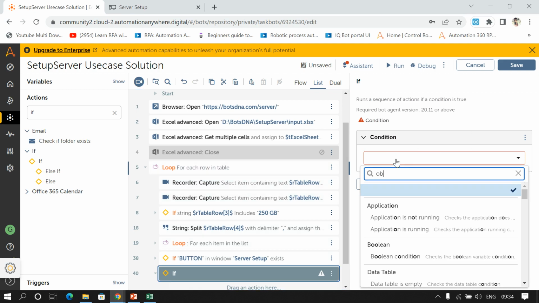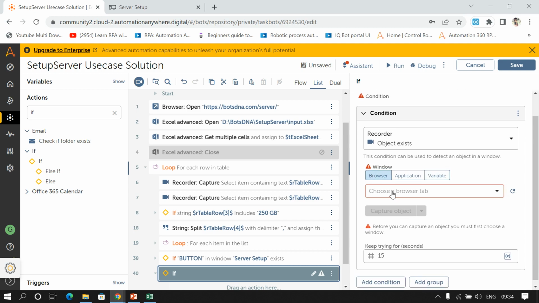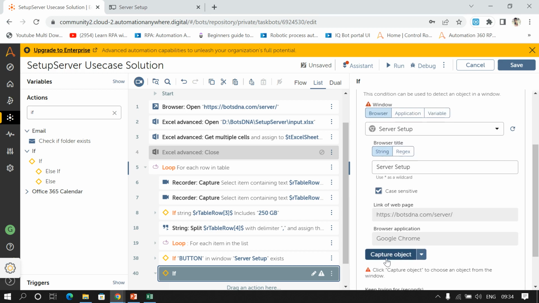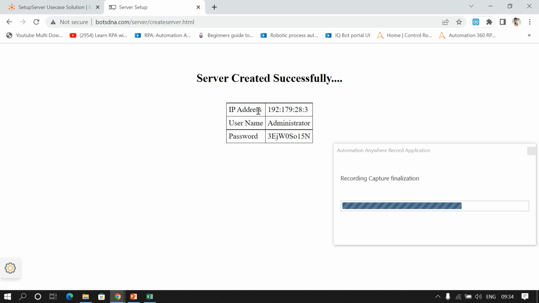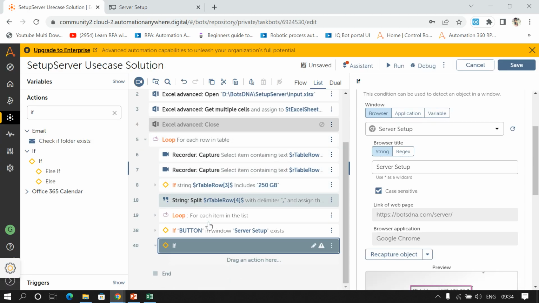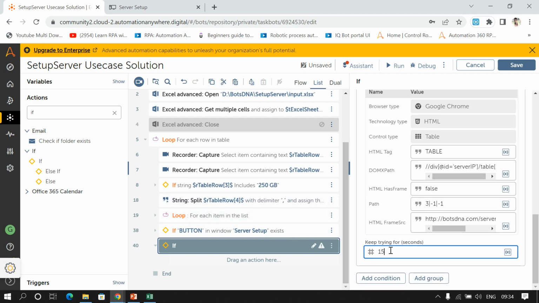I'll use the object exist condition here, because sometimes the website may take some more time to load the web page. That's why we have to use the object exist command. If this table exists, I'll capture the table. If this table exists, we'll wait for 180 seconds to load the web page.